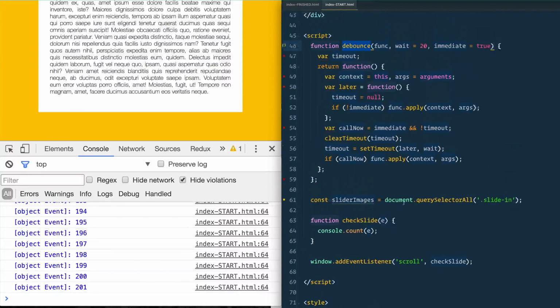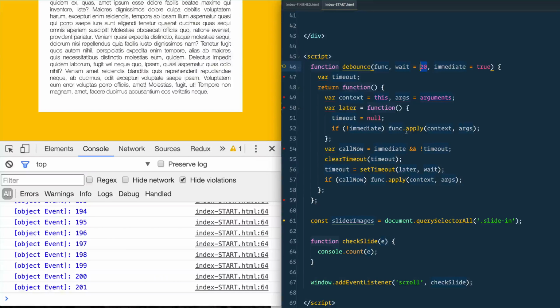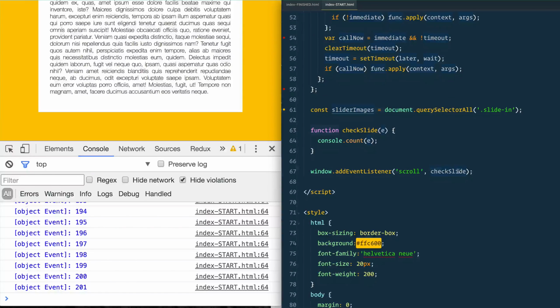And essentially what you do is you pass it a function, and it will run debounce all the time when we scroll, but it will actually only run the function checkSlide once every 20 milliseconds or once every 100 milliseconds, which is going to give you a little bit more control, and it's not going to give you that hit in performance. So we're going to wrap that in debounce here.